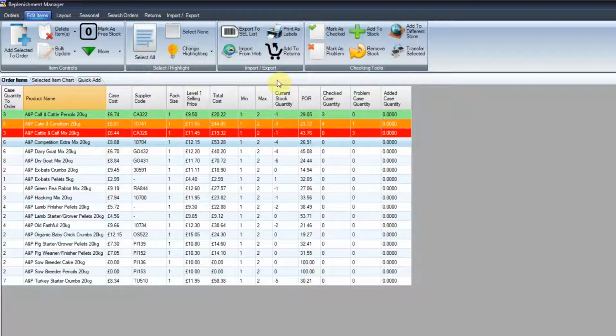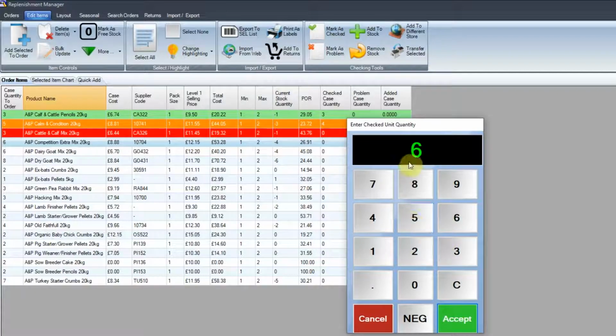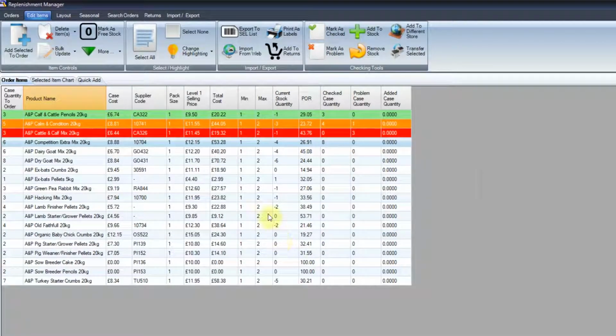For example, this one here, we can go mark as checked and go, well, actually, I didn't get 6, I got 8. So if I type an 8 there, then it goes yellow. Yellow indicates that you've actually received more than what you ordered. Obviously, you can do this in bulk as well.